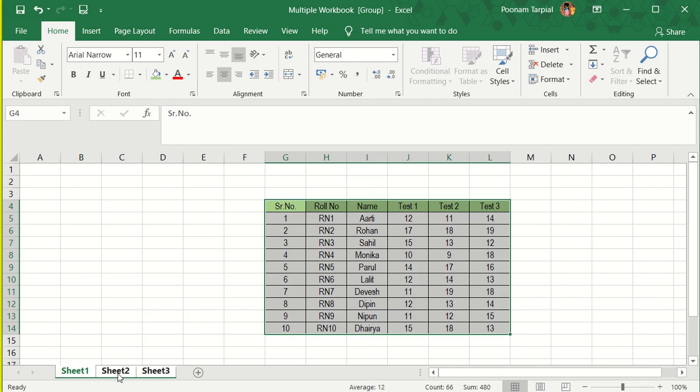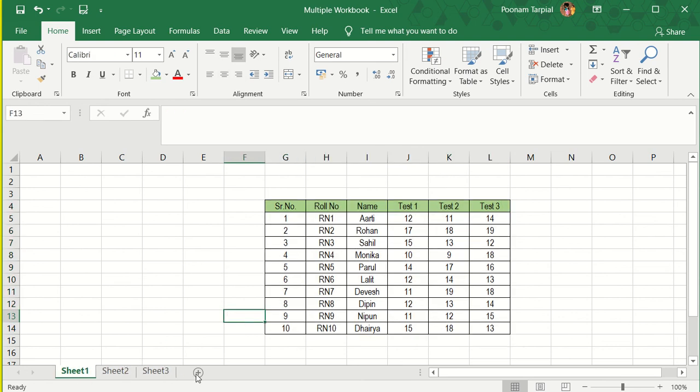Now let's see on sheet 2 and sheet 3 what has happened. When I go ahead and click on sheet 2, automatically the things have been replicated. On sheet 3 as well, the things have been replicated. Now I'm back on sheet 1 once again, and the sheets have been ungrouped as of now.